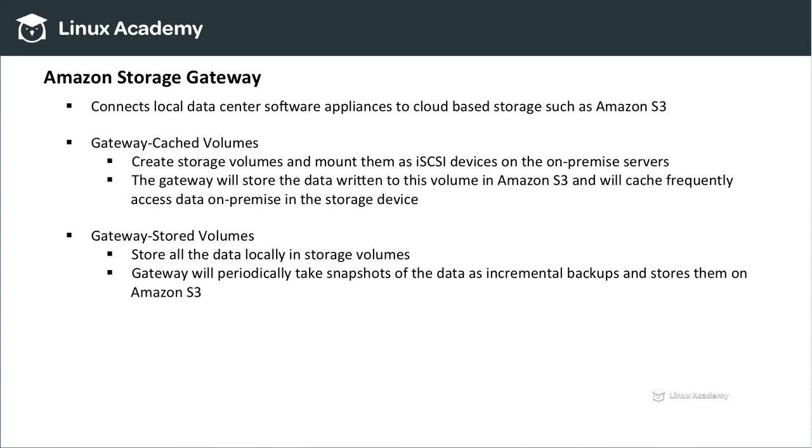So if we were to write a document, save a document, a Word document, a PDF document on this storage device, the storage on-premise server in conjunction with Amazon Storage Gateway would then synchronize that or upload it to Amazon S3. The storage gateway and a gateway cached volume would only maintain a copy of frequently accessed data on the on-premise storage device. So as to reduce costs, if we have a document that's accessed frequently, we don't want to send it back and forth to Amazon S3 every time we need to access it.